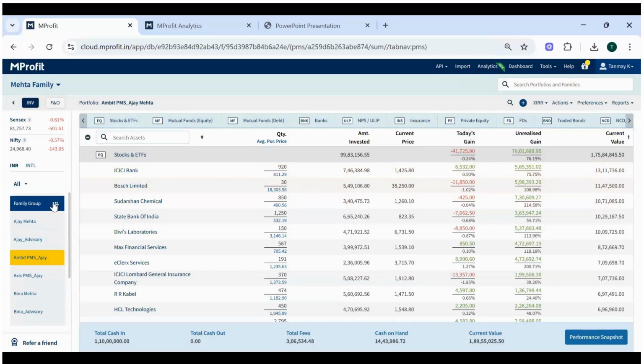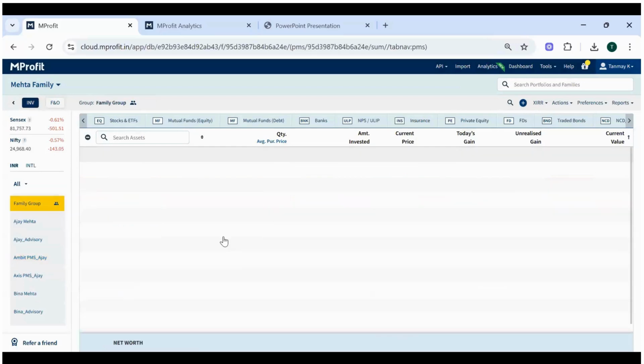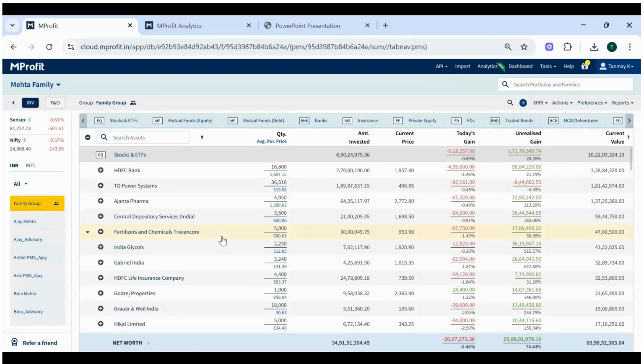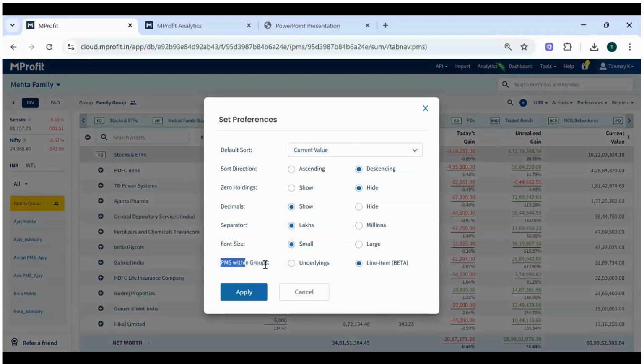Now, if you look at the group view, by default, MProfit displays all the underlying data as it is in the portfolio. So, for example, if you have an individual portfolio linked to the group as well as a PMS portfolio linked to the group, we show by default everything considering the underlying data. But if you don't want to do that, if you want to just see the PMS scheme as a line item, as an individual scheme with current value and returns for that, we have added the option now where you can change the group view. So you can go to the preferences tab, and there is an option now called PMS within groups.